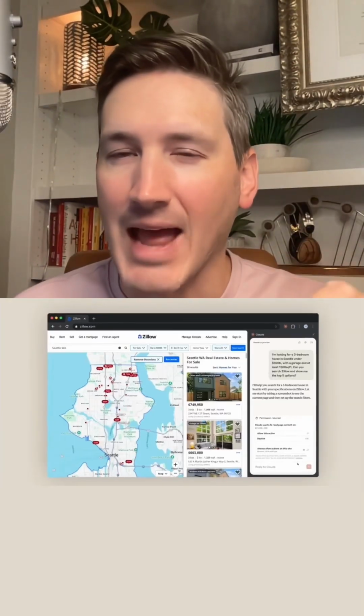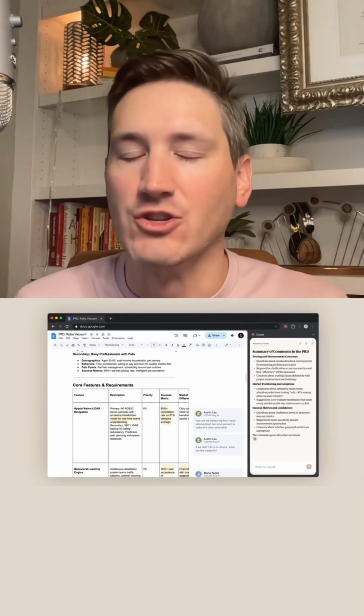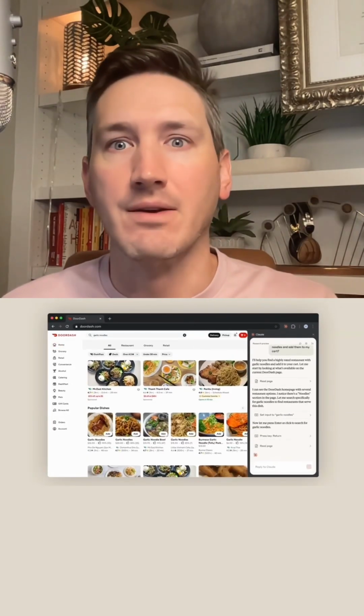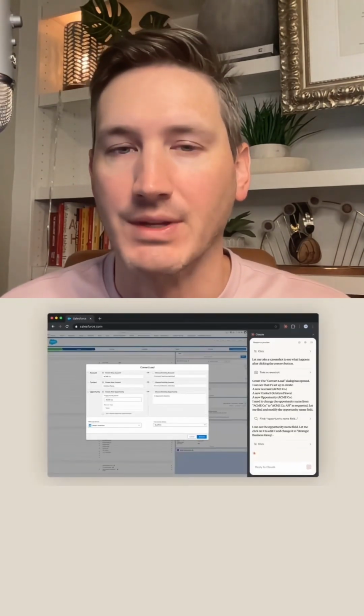Now, the key isn't just having this capability. It's finding genuinely useful applications that go beyond the typical book me a flight or buy me some food demos that everybody's showing. So I spent some time brainstorming with Claude to identify use cases that would actually transform how we work with this new capability. And I found several cool ways to use it.